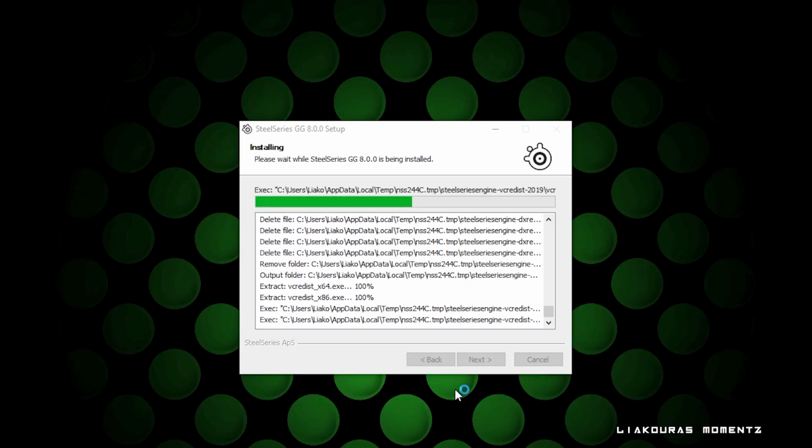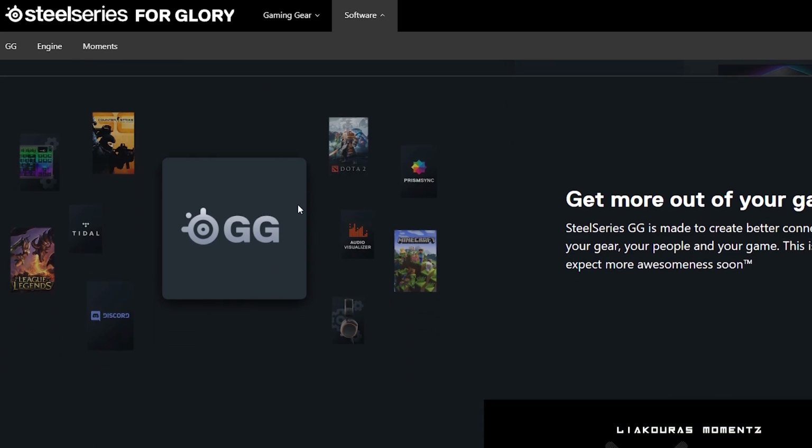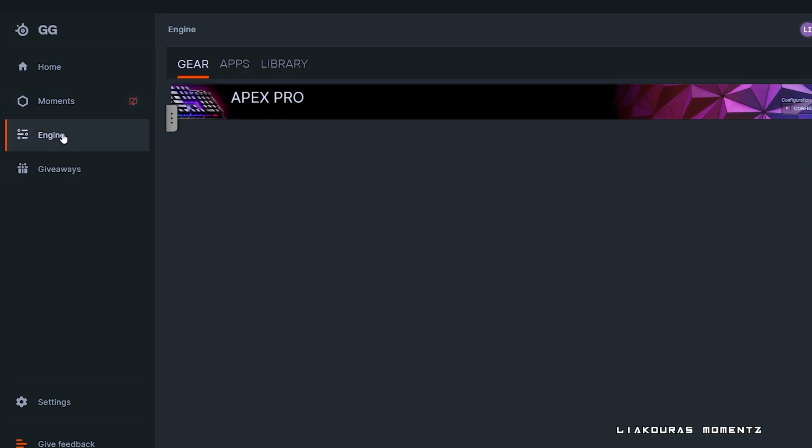Okay, so that was the first way to change our RGB color settings straight from our keyboard. And let's try the second way with the application that we're gonna put on our PC, and it's actually the better way and more advanced. You can download and install the SteelSeries GG application from the website. When you have it ready, go to the engine.